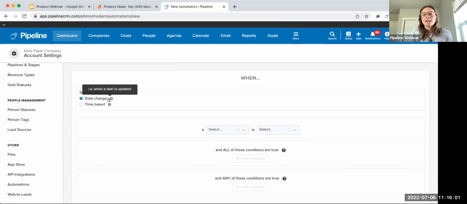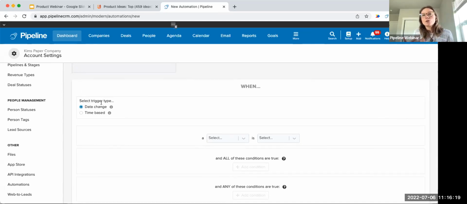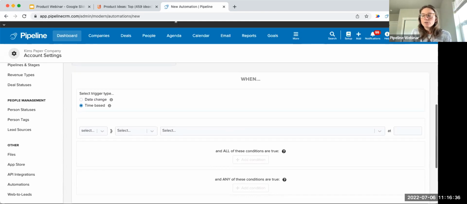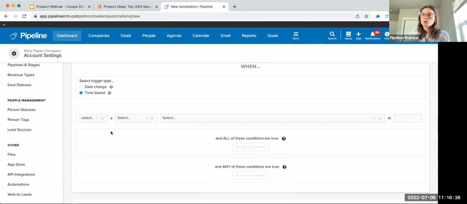So you'll see here that in case you forget what a data change or a time-based trigger is, we've added a tooltip here. So as an example, 1 day before an expected close date, let's do this. They're just revolving around date fields within your account. So when you're first creating the automation, you have to choose whether you want to use a data change or a time-based change in order to choose the rest of the options within the automation. So that's a huge change that we've made, and we're super excited to see how people are enjoying this.